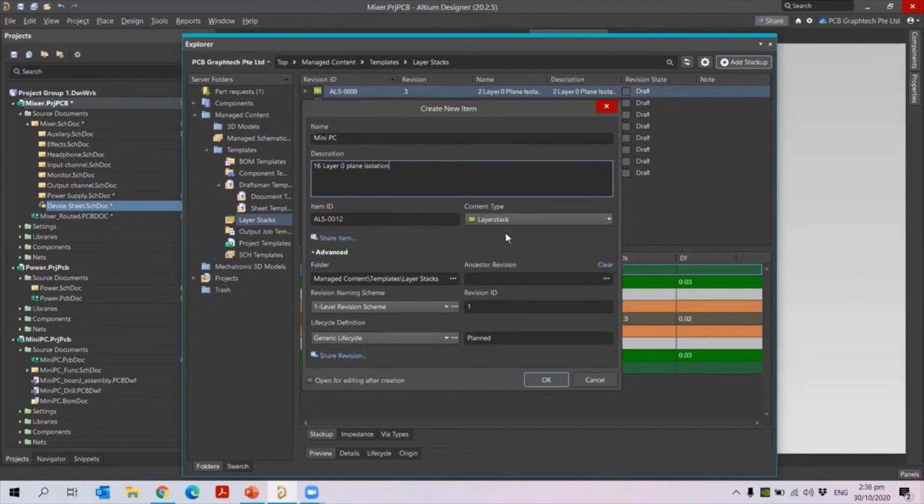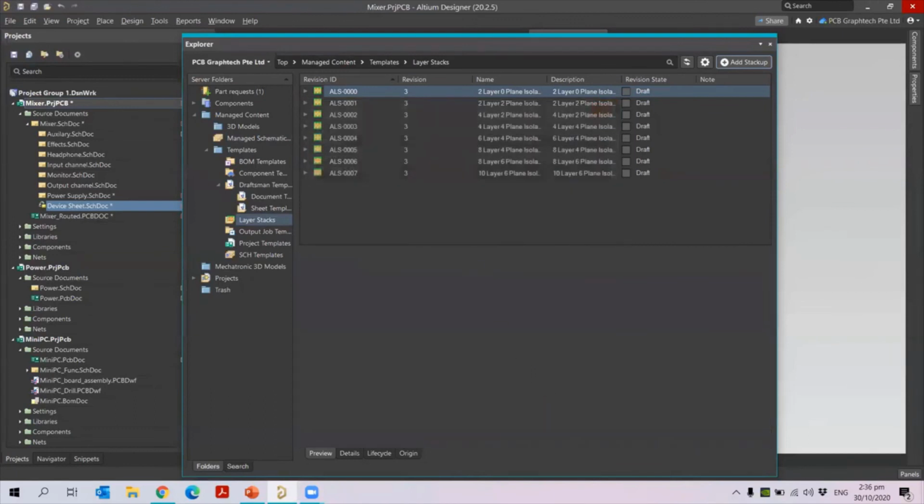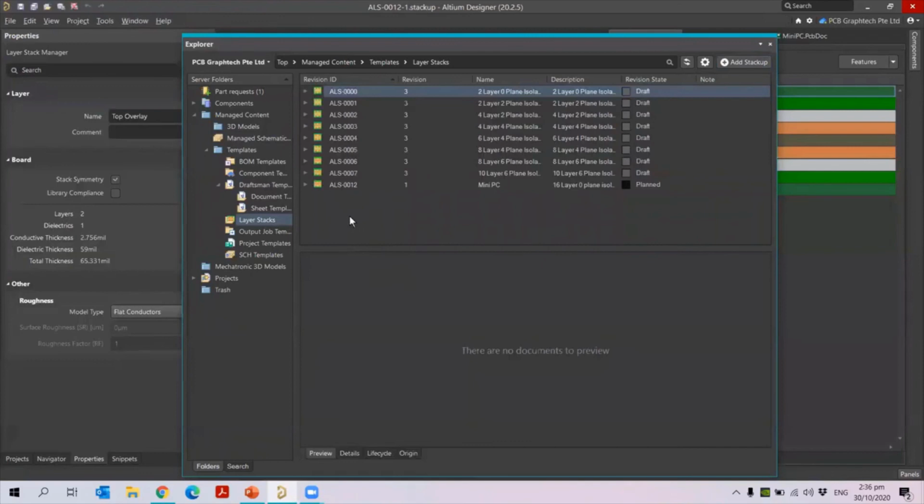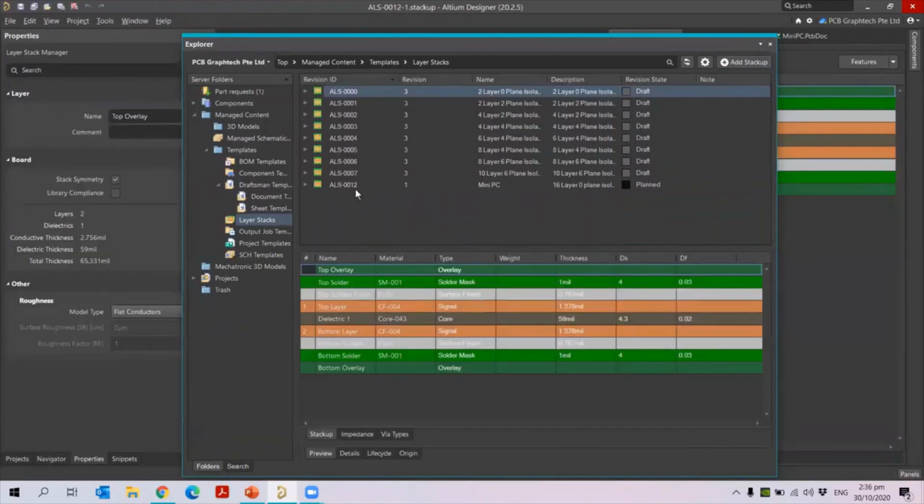So all this information will be saved, and the content means which folder you want to put it under. Like for the layer stack, you can choose which folder you want here. Then I just click OK. So you will see the new layer stack will be created, ALS 0012. Okay, so now I have created it.